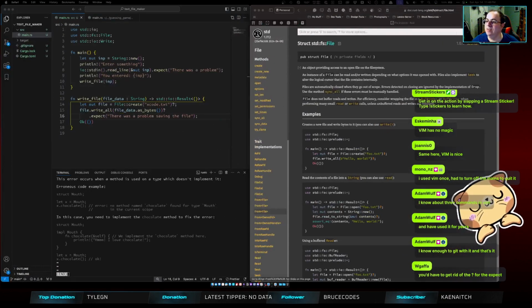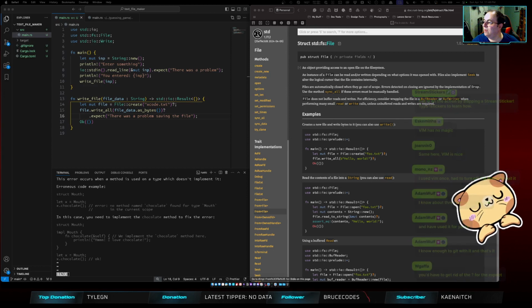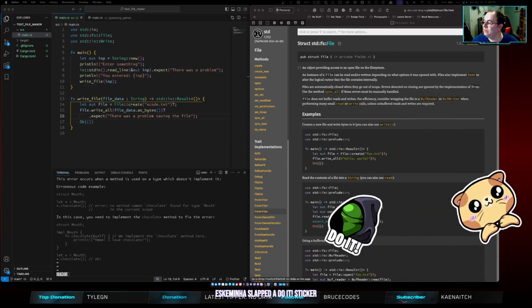Ah, okay. Now I only know three commands in Vim, and I've used it for years. Yeah, writing your Git commit messages.